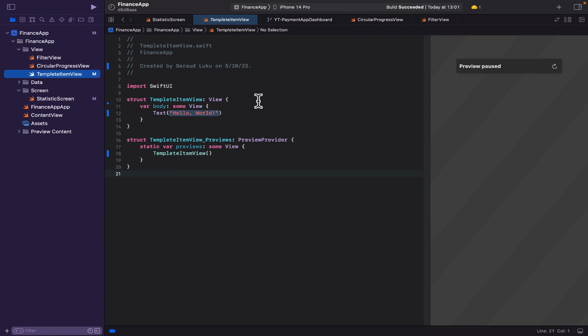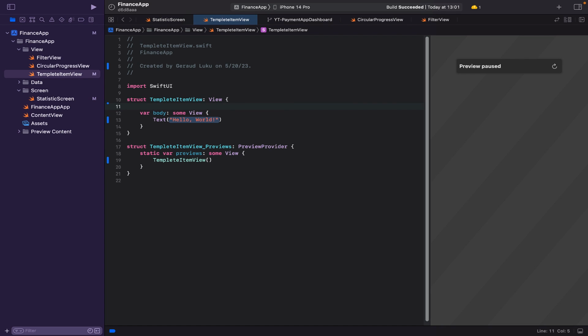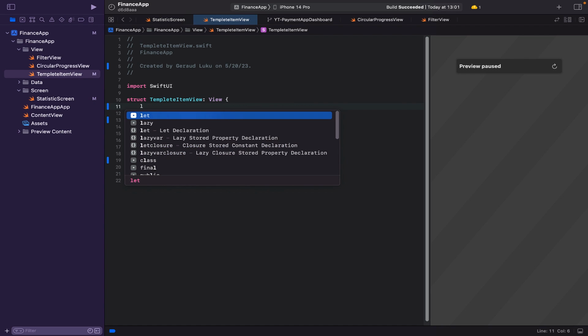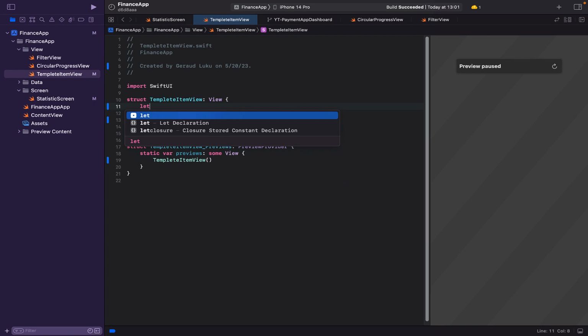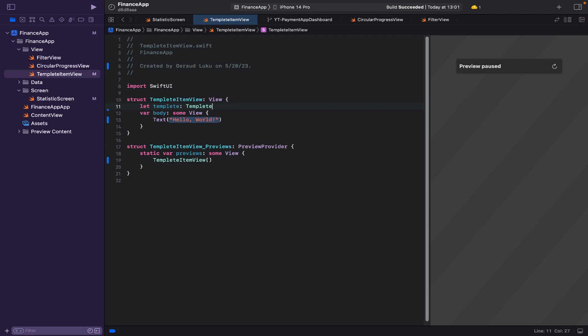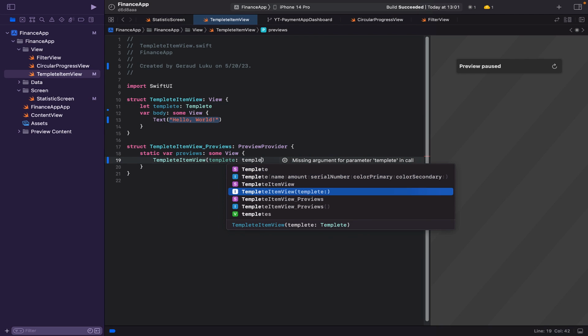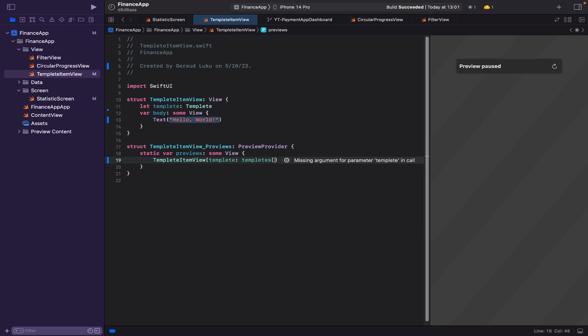First, what we need to do in template item view. We know a template item view will be receiving a template object, so we'll create a let template, result type template. And here, an error will pop up. We have a missing argument of template. Let's fix this. And to fix this, we'll get the first item in the template array. Take this, and we'll get the first item. And the first item will be passed here.